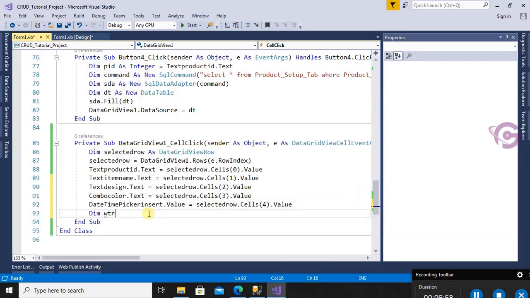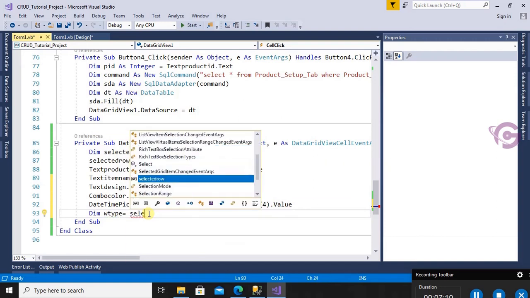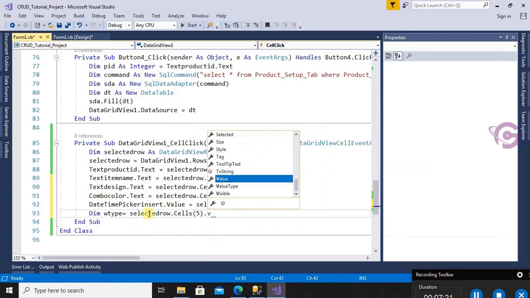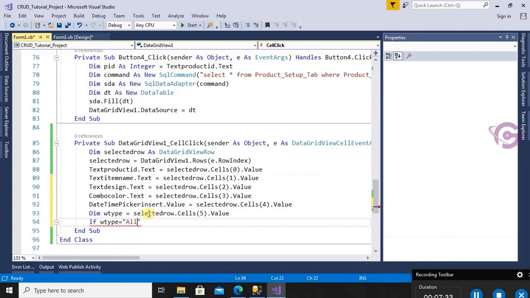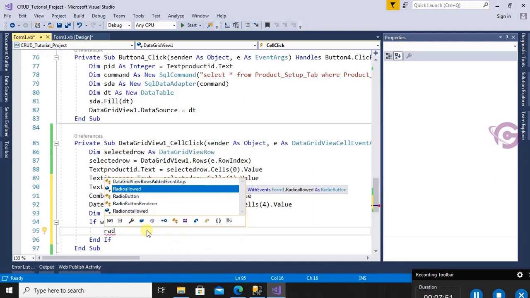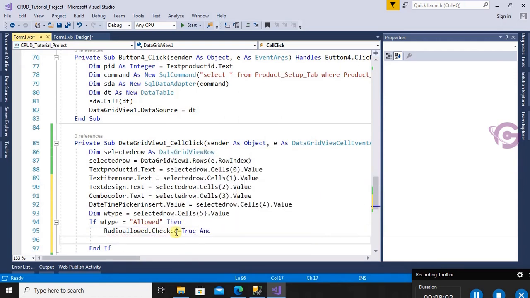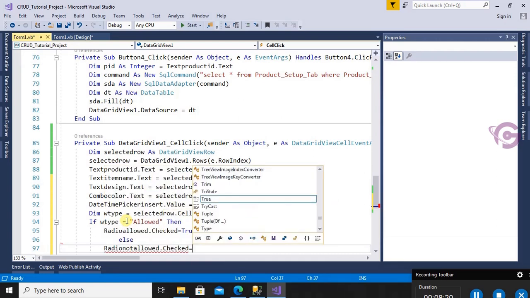Okay, now declare a variable for warranty type, W type, equal to selected row dot cell, column index is 5, so 5 dot value. If W type, I mean warranty type, equal to allowed, that comes from the DataGridView, then the radio allowed will be checked. So radio allowed dot checked equal to true. Okay, now if warranty type W type equal to not allowed, then radio not allowed dot checked equal to true.